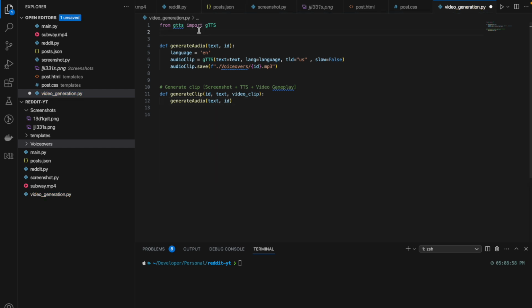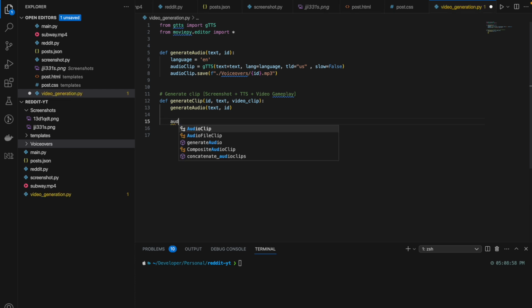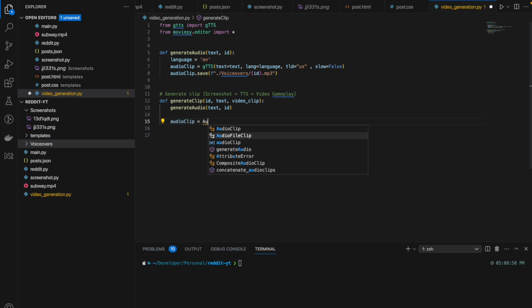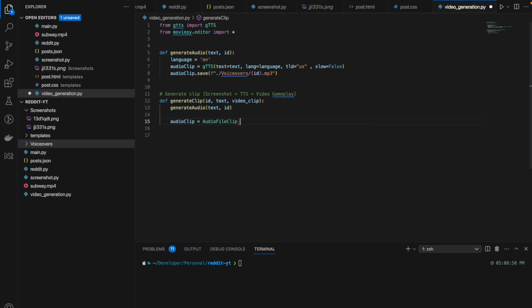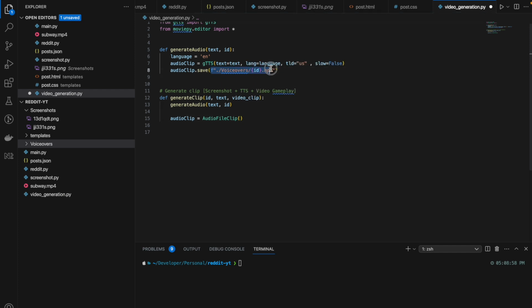Now we'll use the MoviePy Python library to load our audio file and image clip into MoviePy, and then we will process them so that we can combine these elements. Audio clip is equal to AudioFileClip. This is a class which we get from the MoviePy library. We'll pass in the path. It should be the same one as this.